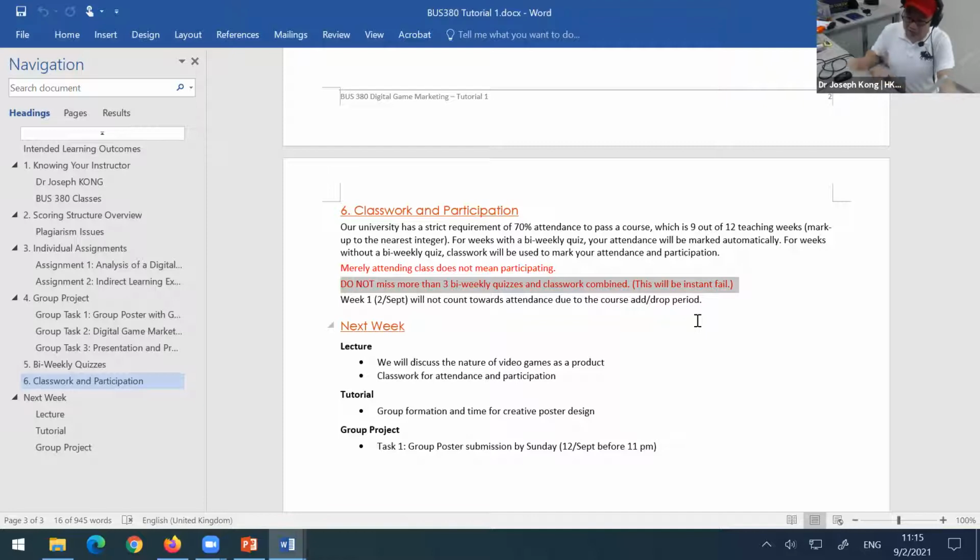So the university has a very strict 70% attendance in order to pass this course. If you miss more than 3 weekly quizzes and classwork combined, it will be instant fail. It will be instant fail. You don't need to come to the class the rest of the semester. Okay, take it again next year. Take it again next year.